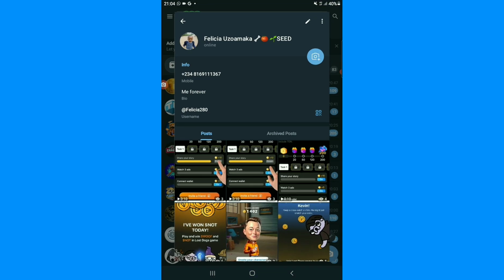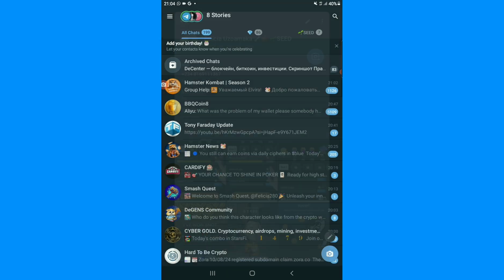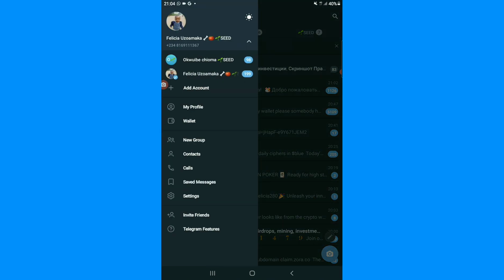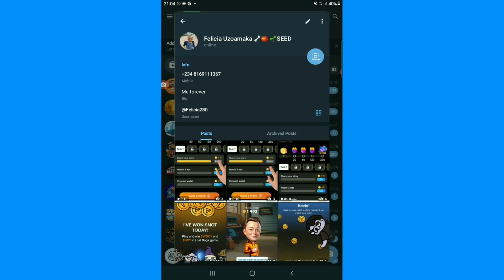On my Telegram account I just have to tap on the three dots at the left corner of my Telegram interface, tap on my profile. On my profile I have to tap on the right corner, the three dots at the right corner, then I copy the link to my profile.